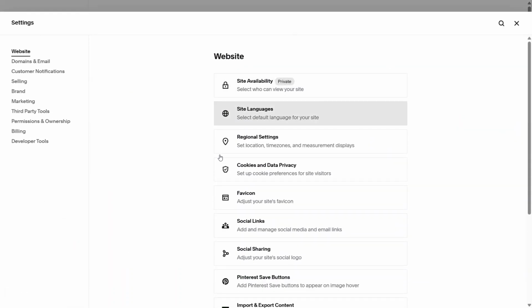When you click it, a large settings pop-up will appear. On the left side of this pop-up, you'll see a vertical panel with different tabs and options. Make sure you're on the tab labeled Website. If you're not already there, click on Website to open the website-specific settings.